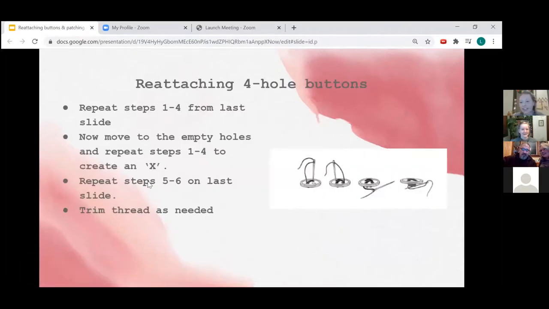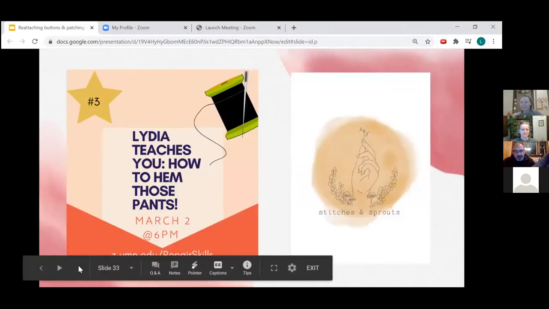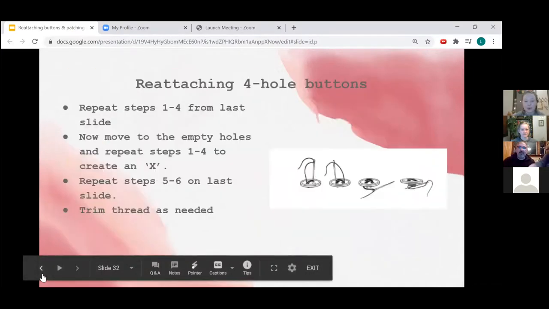And there again is just the written out version with pictures. I think that's the end of the sides. If you guys have any questions or want me to go back to anything, just let me know. I am happy to do it.